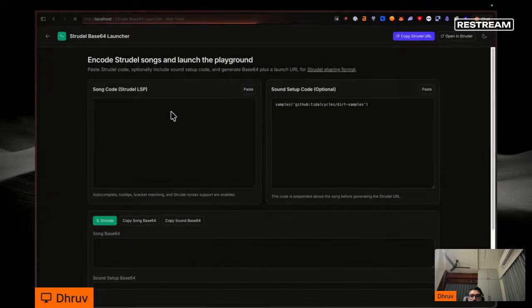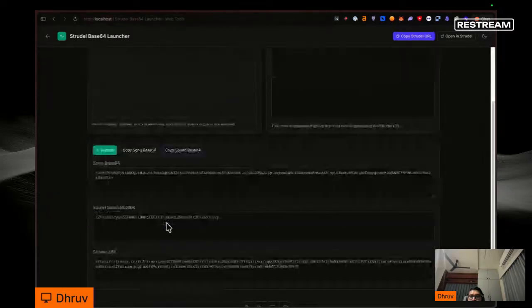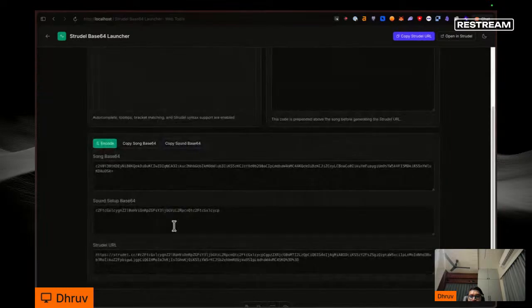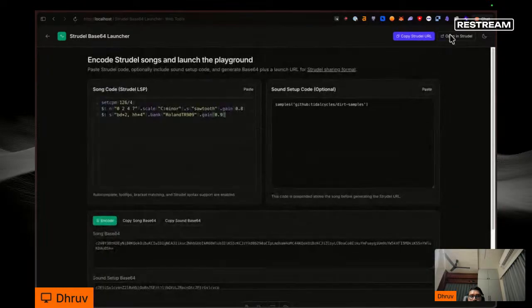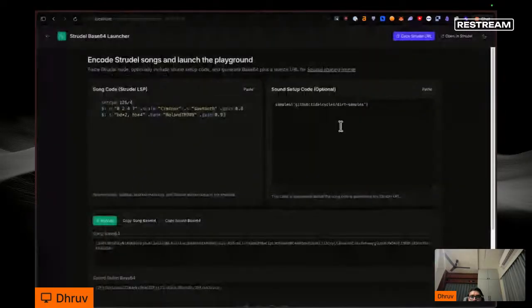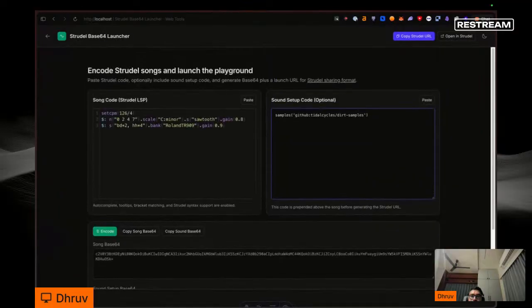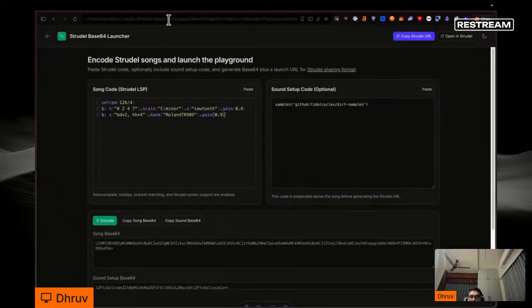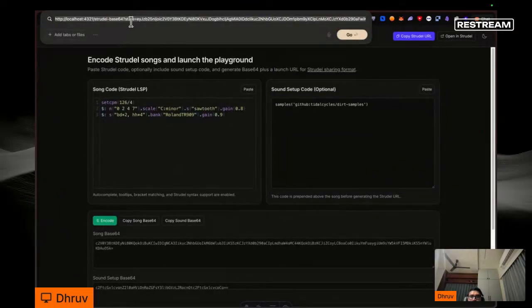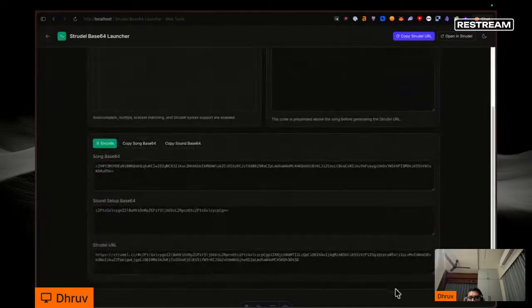Then we have Strudel launcher. It can encode, decode, and it just opens that specific URL, and we can open it inside of Strudel and just play it. It just saves us time sometimes, but I think this also has the URL state persist inside that. So I was working on them.